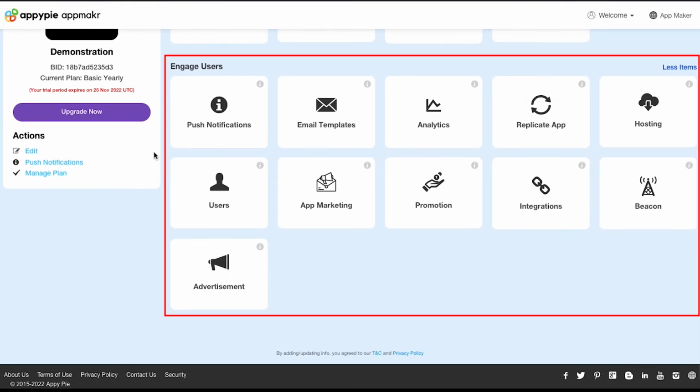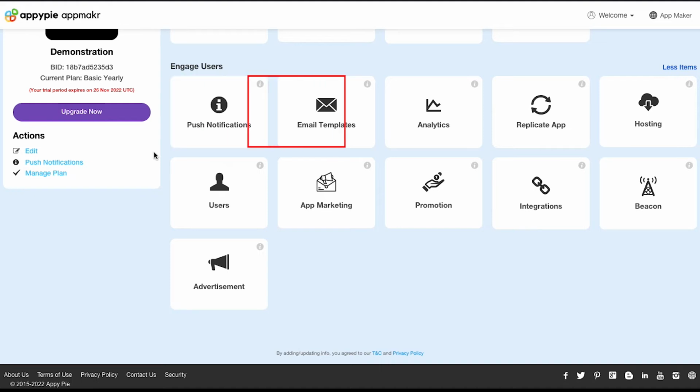And the second is the Engage Users section, from where you can access the options of Push Notifications, Email Templates, Analytics, Replicate App, Hosting, Users, App Marketing, Promotion, Integrations, Beacon, and Advertisement.